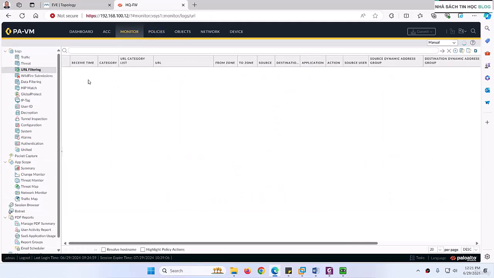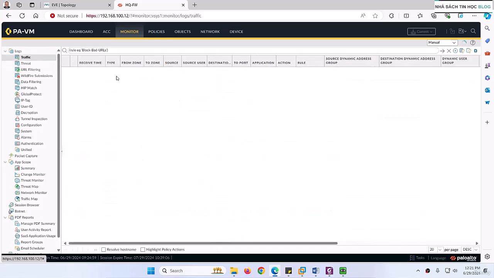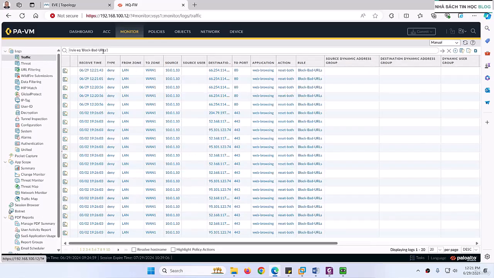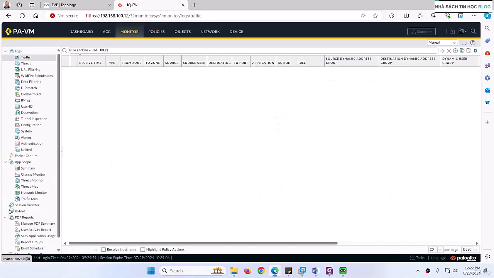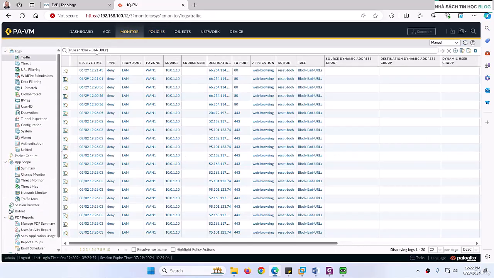And if I go to monitor, I can go to traffic as well, and the rule block bait URL, there is a deny. Okay, and I see web browsing, reset both, block bait URL. This is the name of the rule which we created here. Okay, so I filter by that. On the top I say rule equal to block bait URL, and you can see.